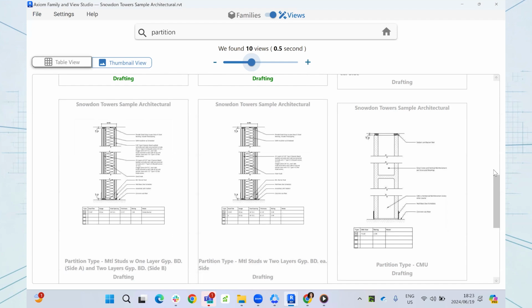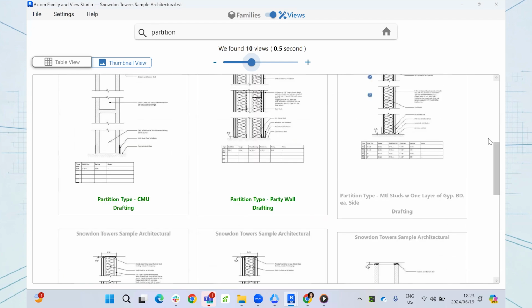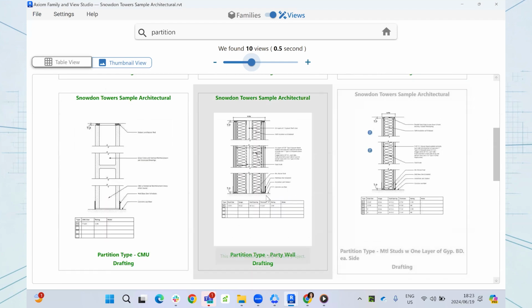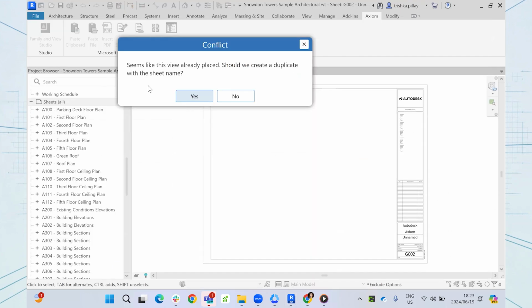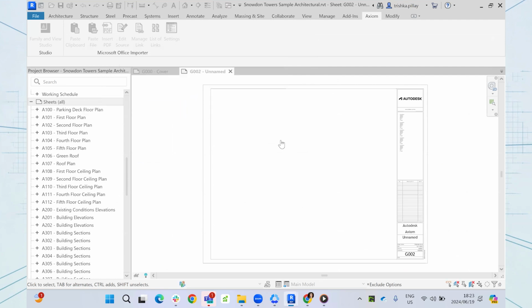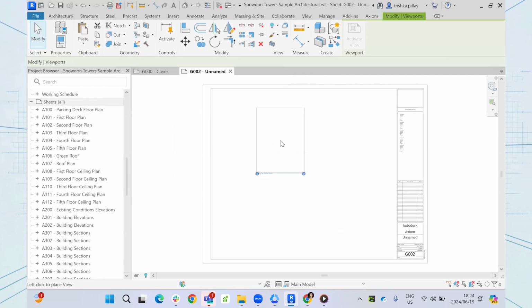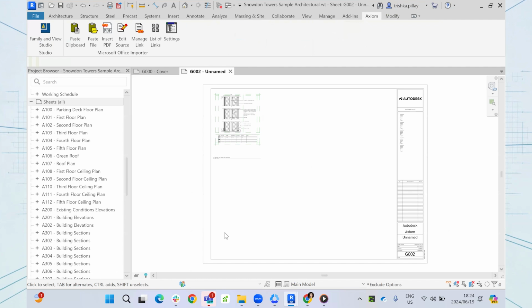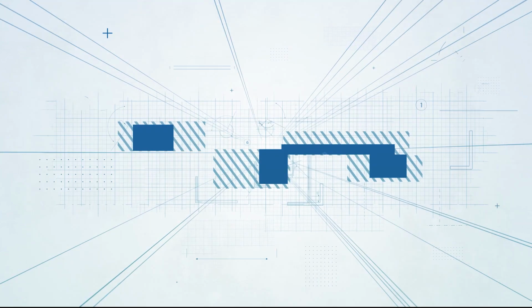Okay, so I'm going to go ahead and select a drafting view of my partition. I can choose to drag and drop or right-click and actually create a view. You may get an informational message saying it seems like this view is already placed. This is because this exists in my project already, but I want to place that again. So I'm going to go ahead and click yes, and it's as easy as that. I place that and it's in my sheet, and that's all done, simple and easy.